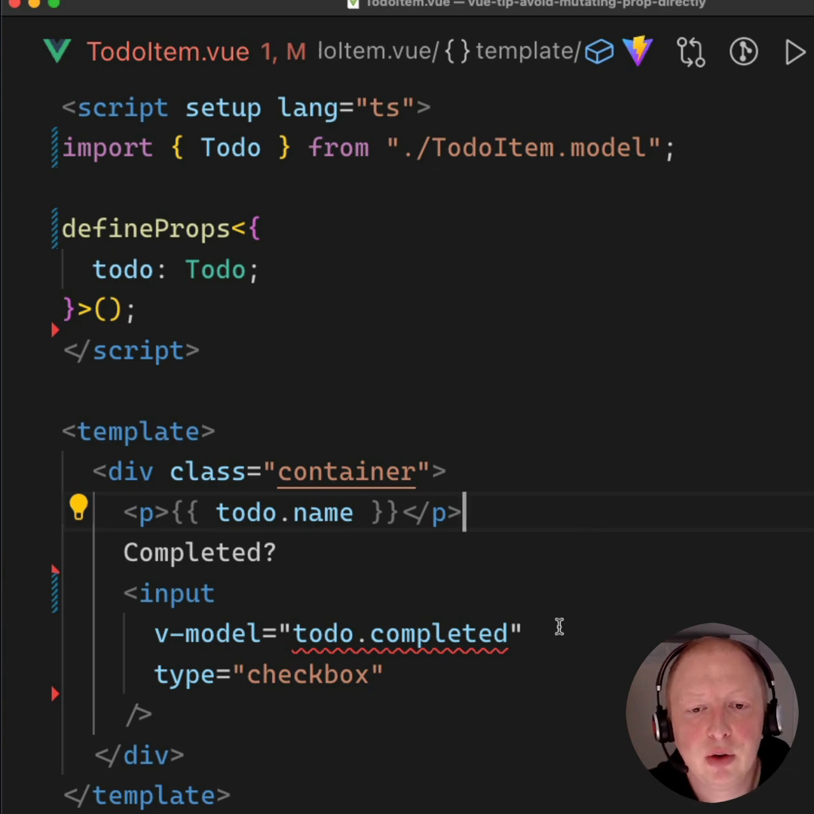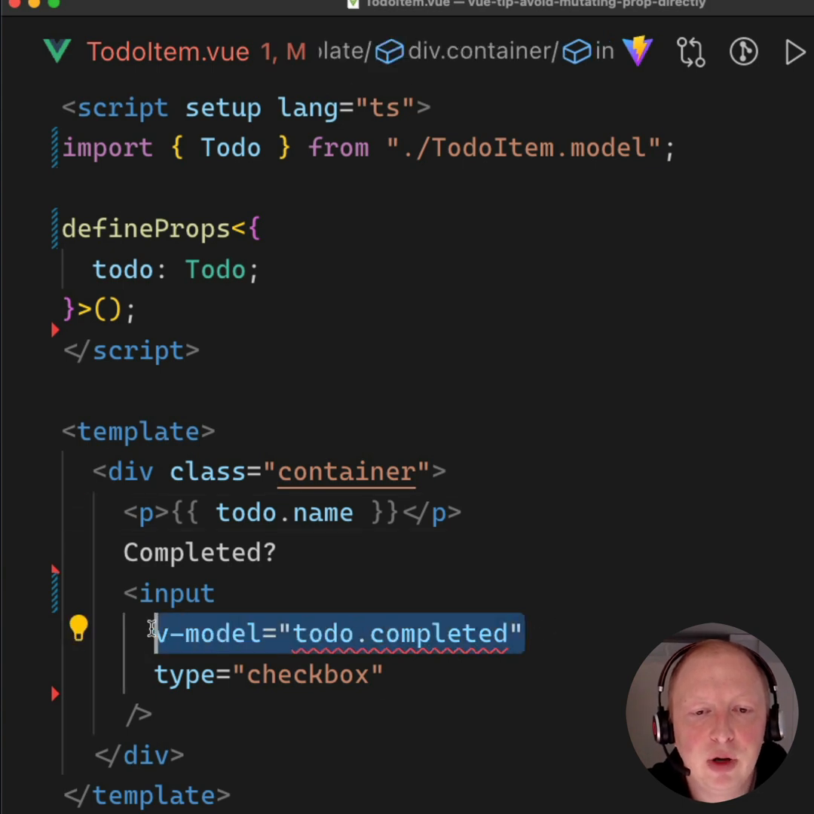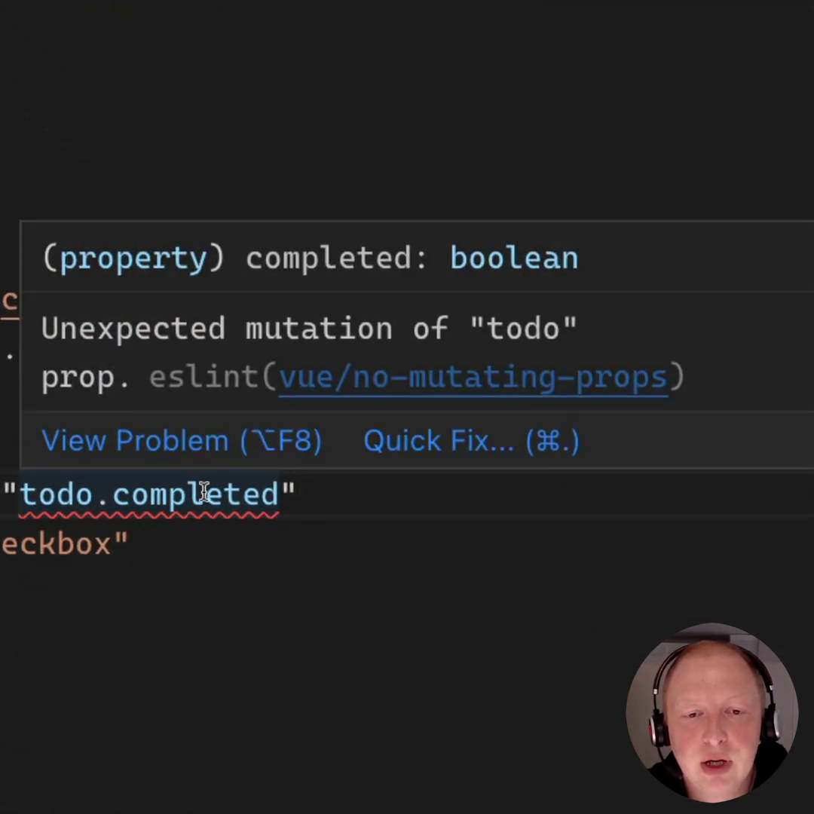Additionally, we show the completed flag as an input checkbox, where we pass the completed property to the V model of the input. And as we are using ESLint in this code example, we see that we get an error. And the error is that we have an unexpected mutation of our to-do prop. Why is this a problem?